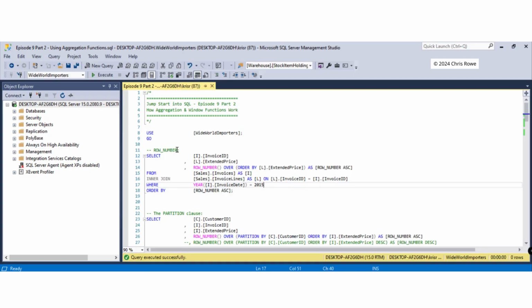Now, first way we're going to look at the row number here is in fact when it's not even partitioned or windowed. So strangely enough, you can have a window function without any windowing going on. So basically all we're saying here is we want to get the invoice ID, we want the extended price from these two tables, and we want to then put in a row number from 1 to however many rows are returned, and we write that by row number.